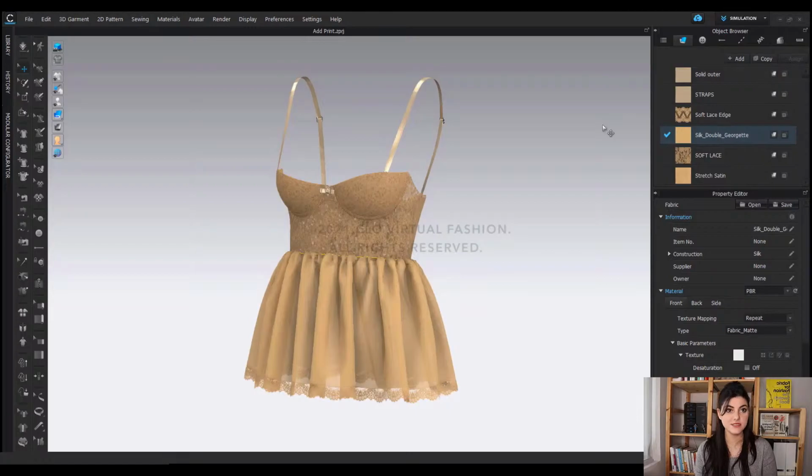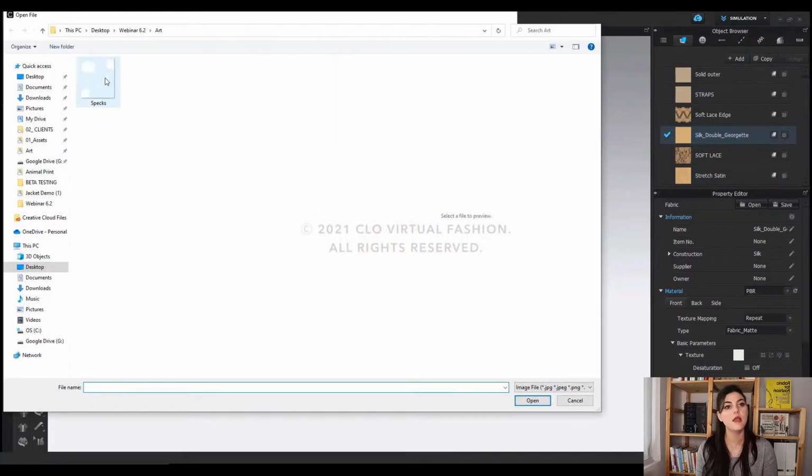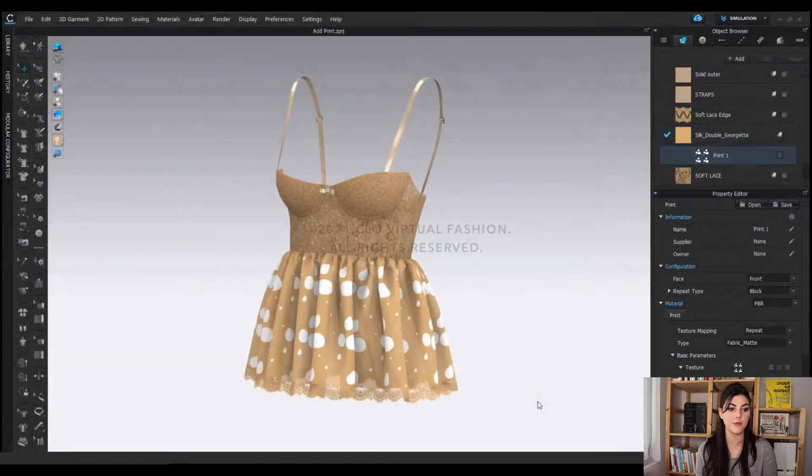We have updated some of our add print options here. So I'm going to demonstrate some of these updates. If I go over to the add print button in my object browser, right over here, I can click this button and then it will take me to my window where I can select any artwork I have on my computer. I'm going to use a PNG. And as you can see, now I have my PNG on top of my fabric. This is my print.